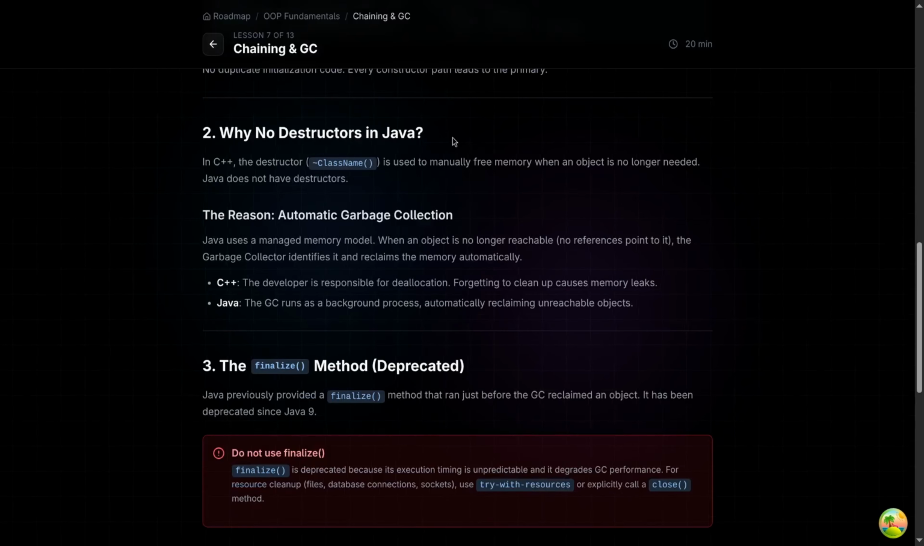Why not destructors in Java? In C++, you have the destructor, which is used to manually free memory when an object is no longer needed. Java does not have a destructor because we have a garbage collector.